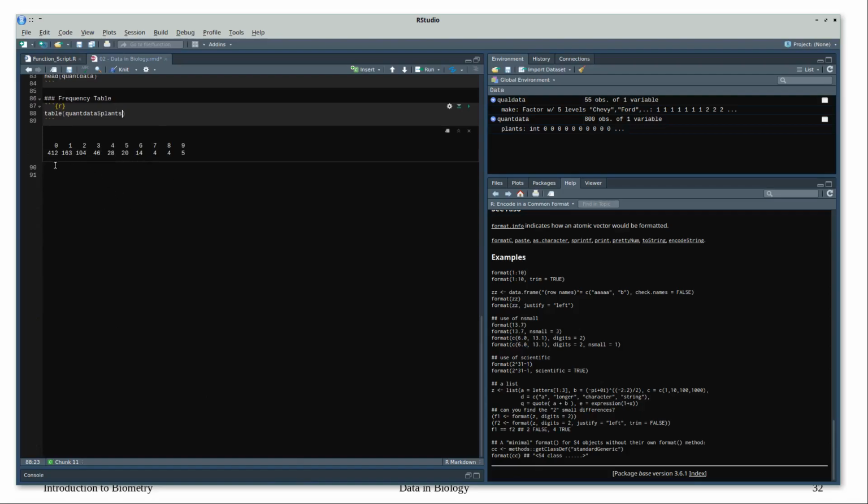So what this tells me is that I have 412 grids that had 0 plants in it, 163 grids that had 1 plant in it, 104 grids that had 2 plants, 46 that had 3, and so forth and so forth and so forth. Alright, I can see I didn't have a mistake. I don't have a 100 and then a 1, which would be like one grid has 100 plants in it, that would have been a mess up. Alright, so it looks like I have the correct data in.